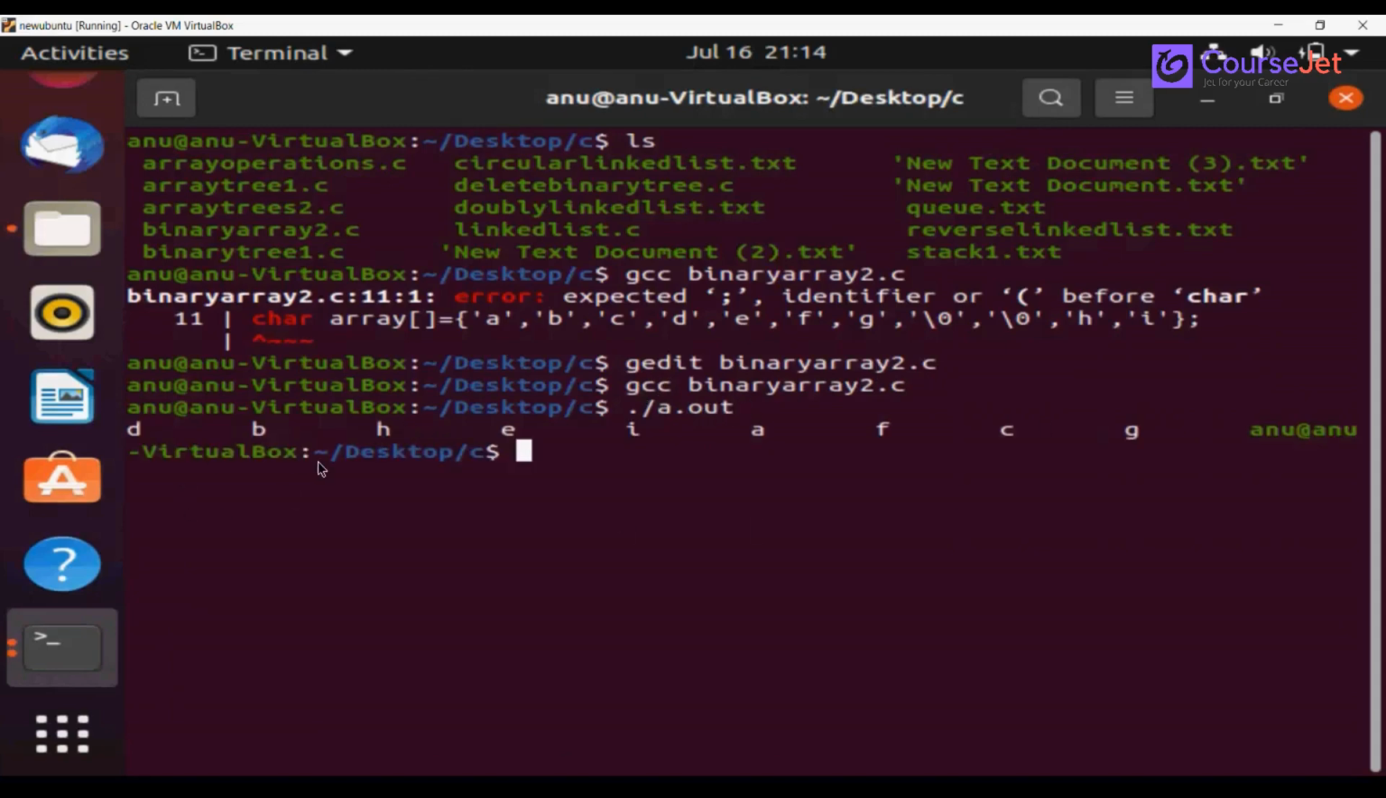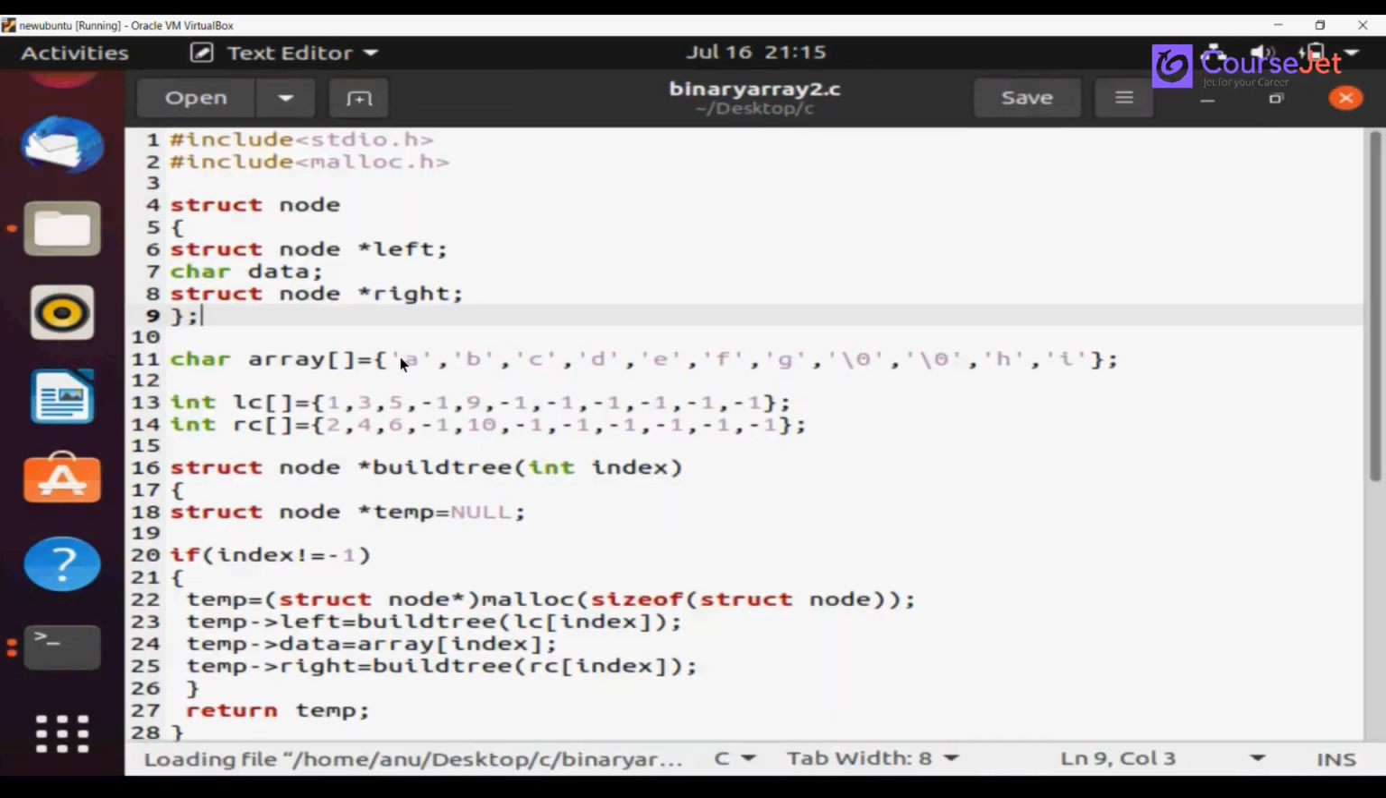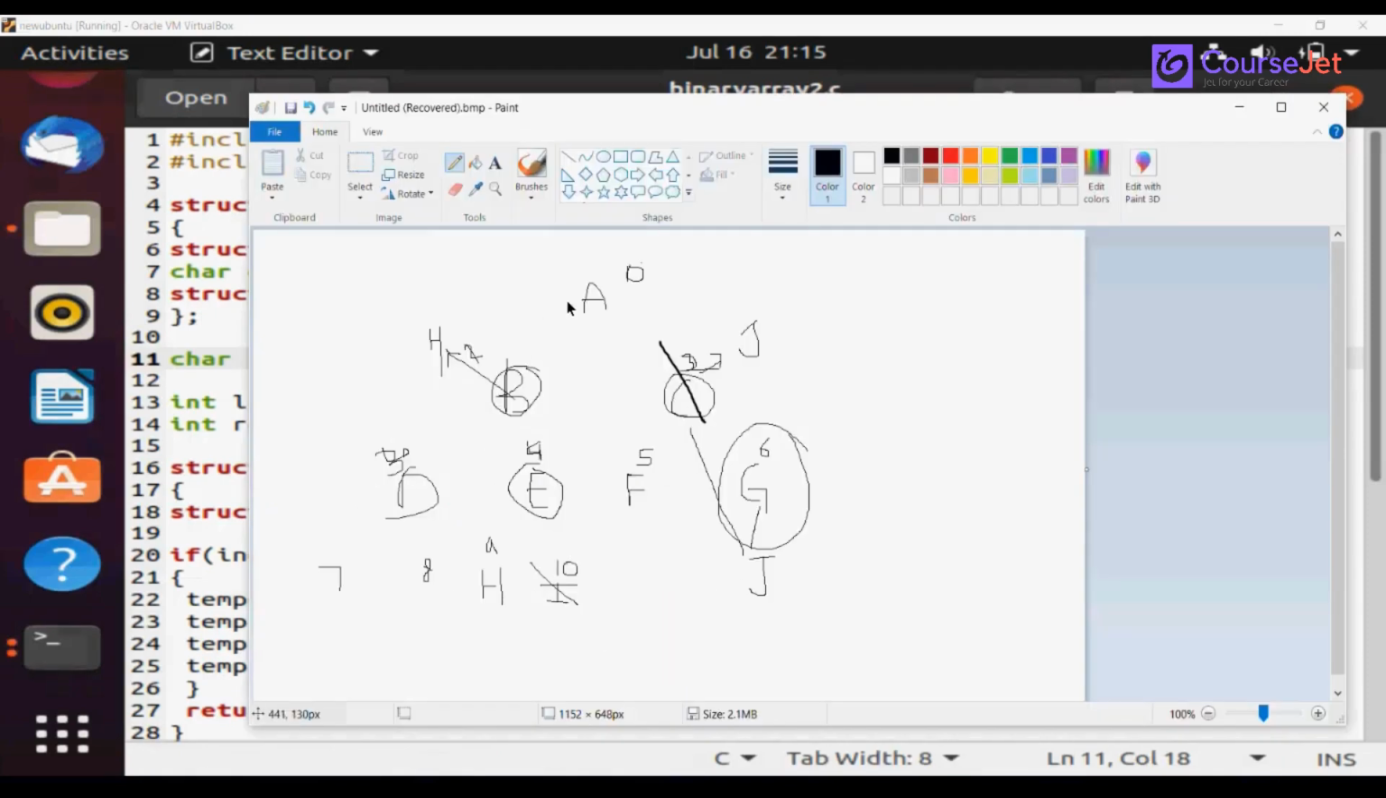Now, your array is represented in this way. So our first node is A actually. If we see our program, A is 0, which is the first element, right? Yeah. Our tree has to be like whatever we have drawn actually. In this way, our tree has to be A, B, C, D, E, F, G, H. Yes. You are able to see Paint, right? Yes. So our tree has to be in this way.